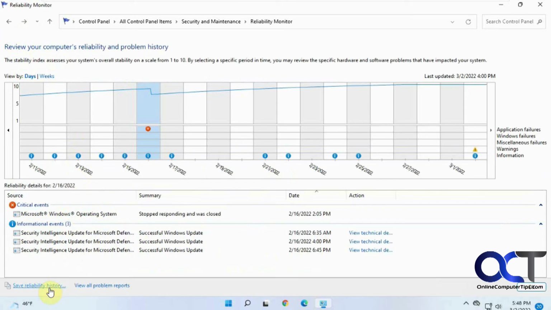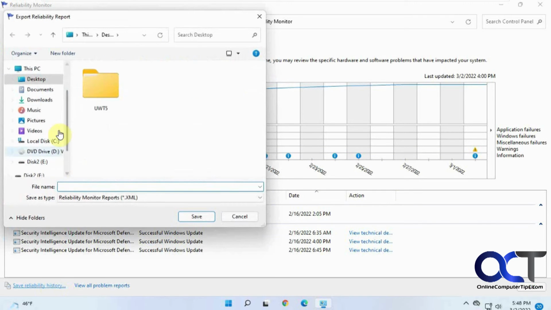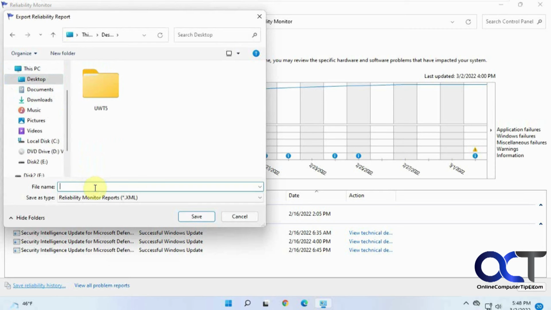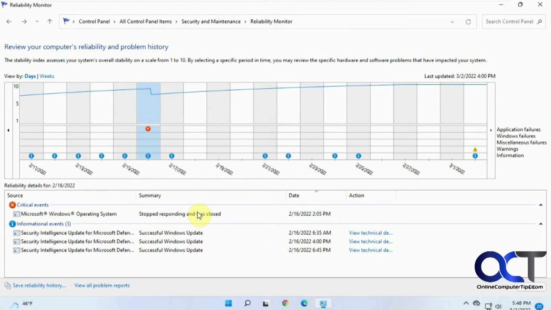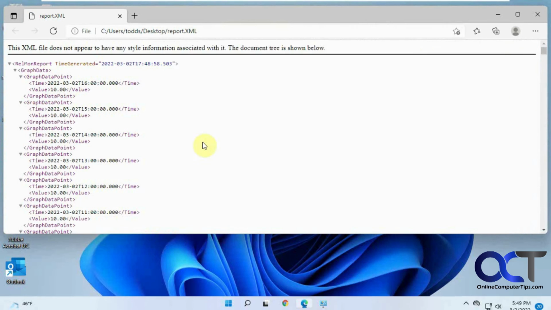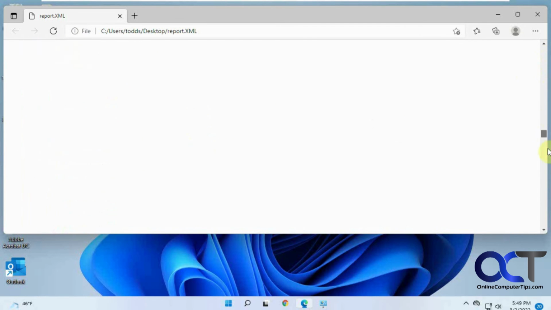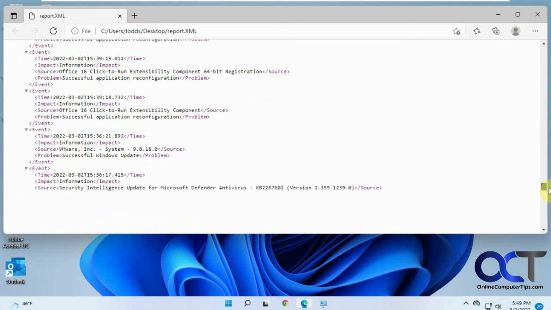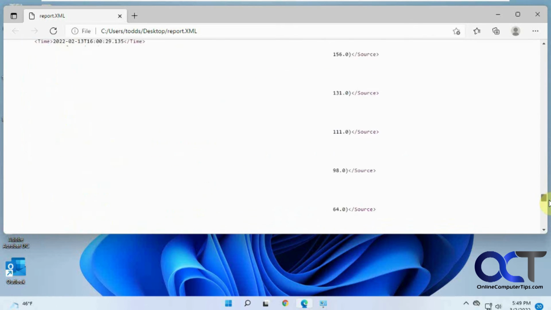And then finally, you could save the history as an XML file if you wanted to send the whole thing to somebody, but then you have to have a way to view it. By default, this is the XML viewer that comes with Windows. And a lot of it is going to be gibberish until you get down to some of the details here. Successful Windows update and that kind of thing.